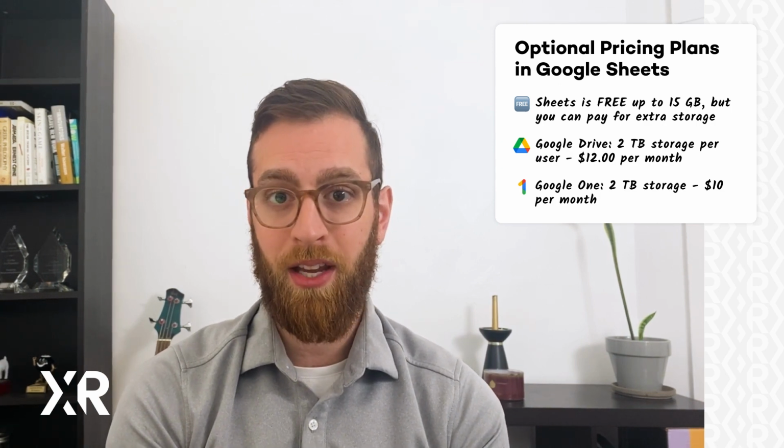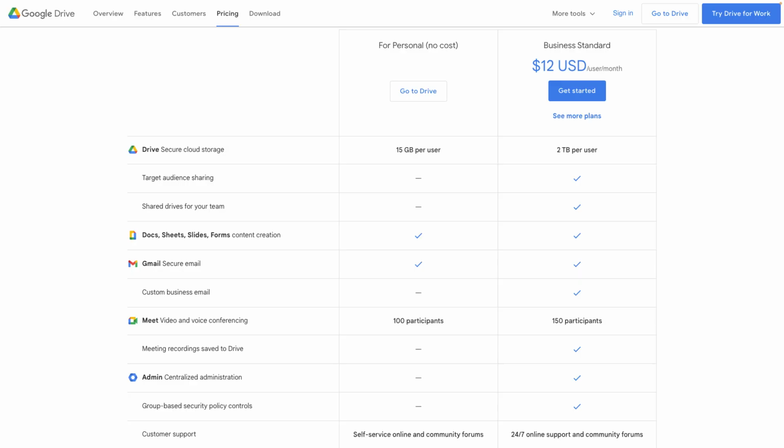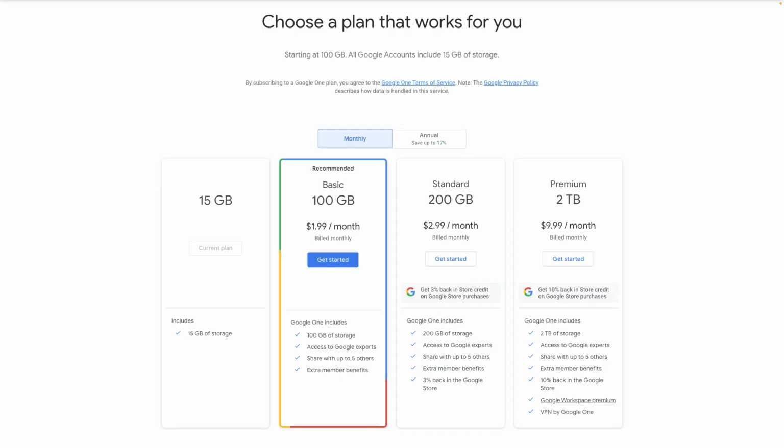Of course, spreadsheets don't take up a lot of space, but if you need more than 15 gigabytes, you have a couple of options. For businesses, Google Drive offers 1 terabyte of storage for $12 per user per month. For individual accounts, Google One starts at $2 per month for 100 gigabytes of cloud storage and goes up to 2 terabytes for $10 per month.